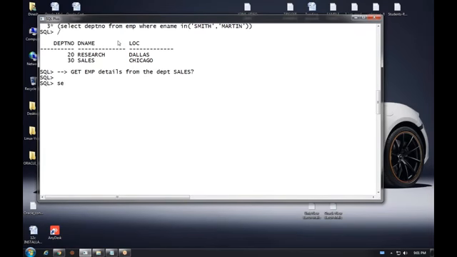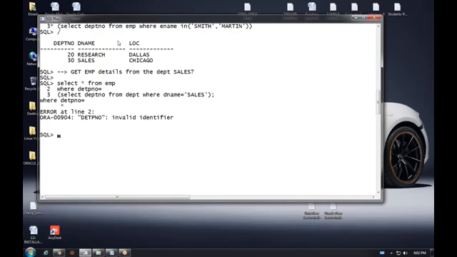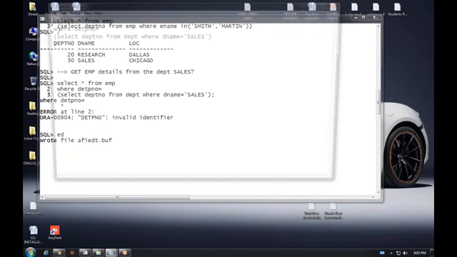So start from the output table. Query typing, start from the output table. Select star from EMP where department number equal to, select department number from DEPT where department name equal to sales. DEPTNO. By mistake I typed BETPNO. Spelling mistake, let me correct. DEPTNO.